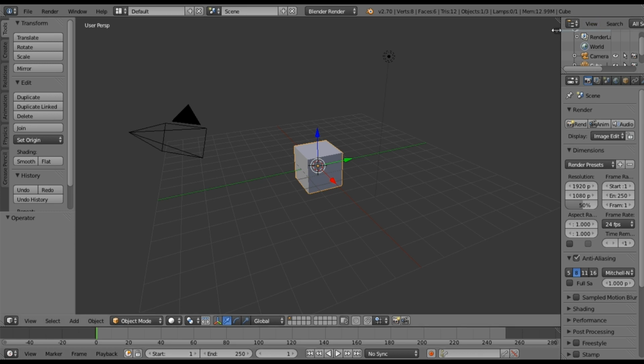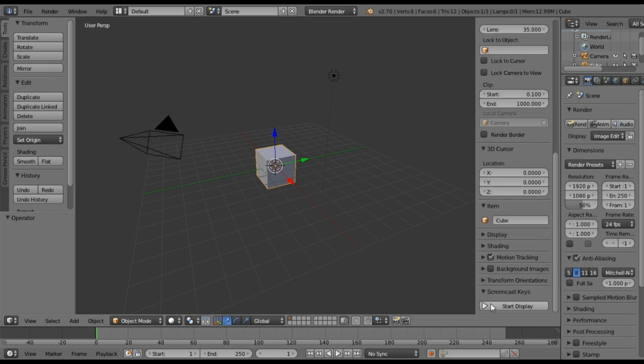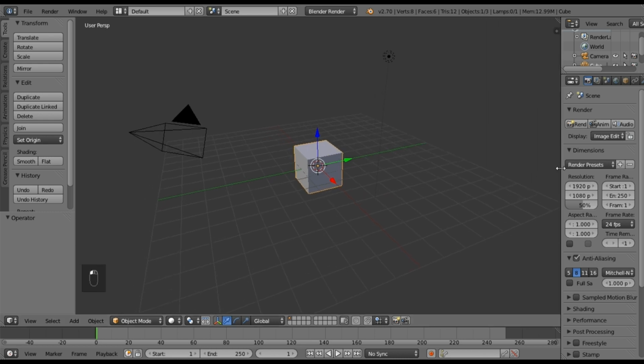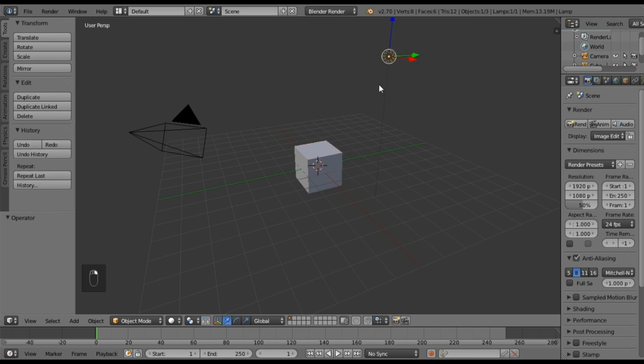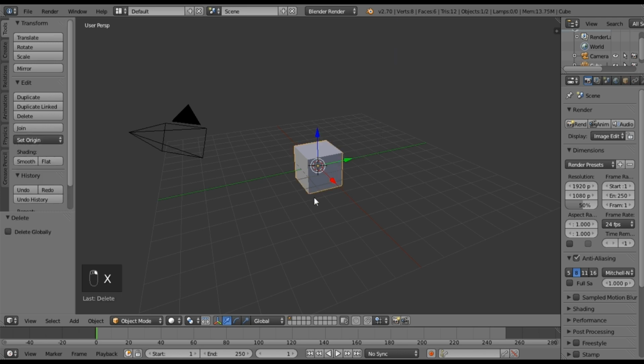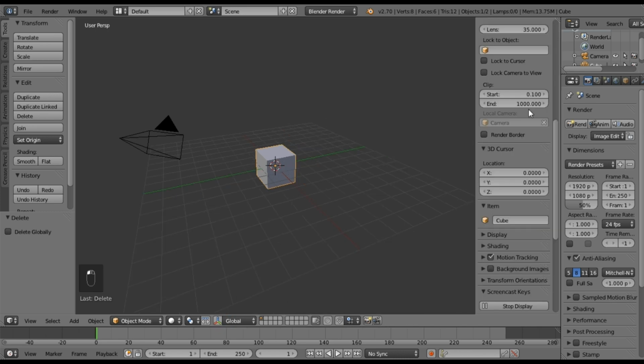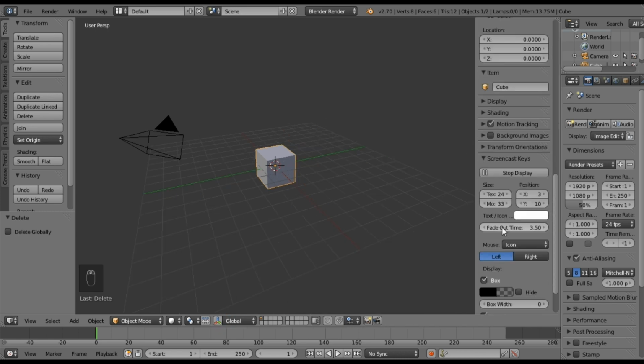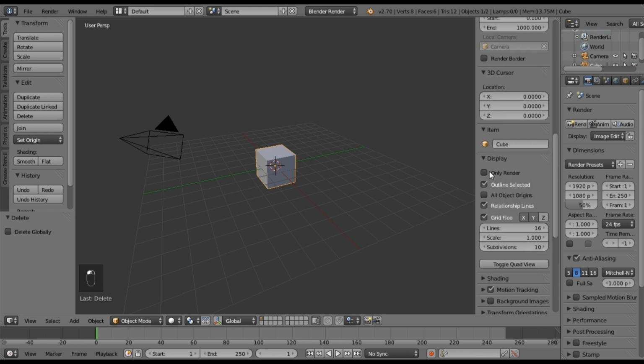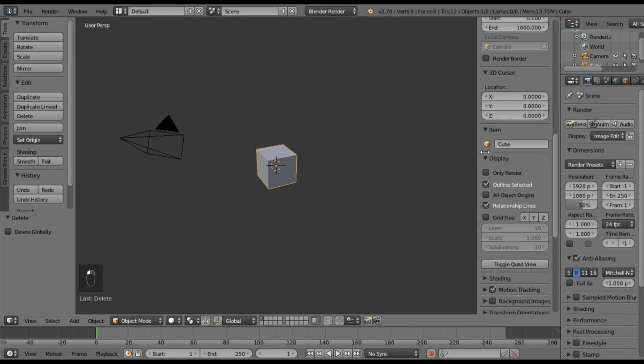So here we are in Blender. Let me go ahead and turn on my screencast keys for you. Alright, so first thing we want to do is get rid of that lamp. And I want to get rid of these arrows because they get in my way. And I'm also going to get rid of my grid floor. Where's display? Here we go. X, Y, Z, and my display and my grid floor.